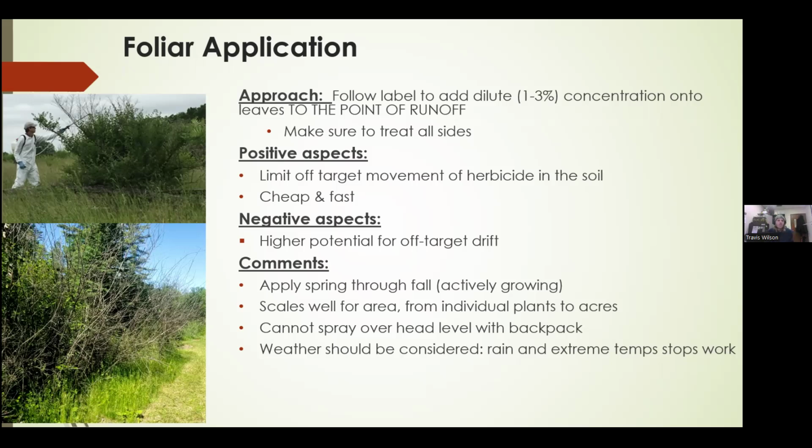And then weather should be considered anytime you're going to be doing this. Has it rained? Is it going to rain? Is it high temperatures? When you're using foliar applications, you have a higher chance of volatility in those higher temperatures, so you need to watch that. And then that wind aspect as well. So make sure you understand your limitations when it comes to the wind and what it gives you.